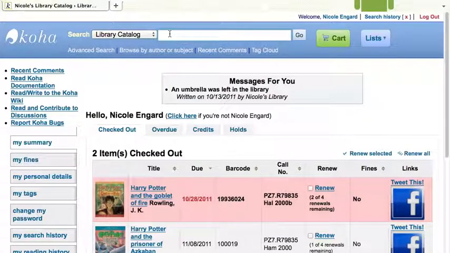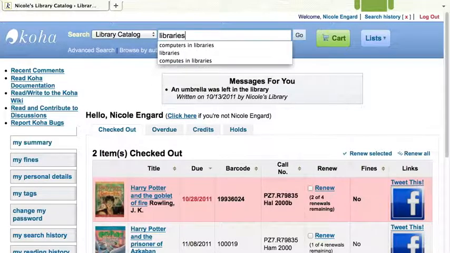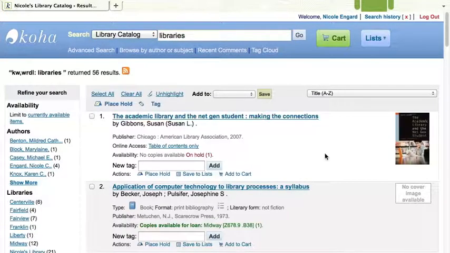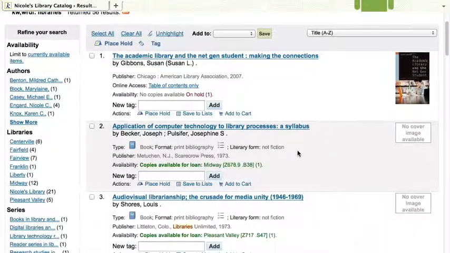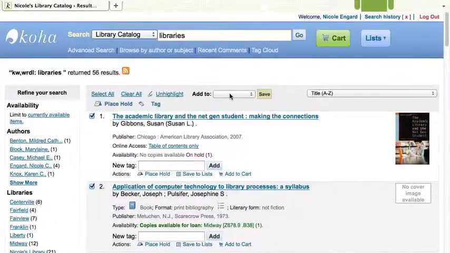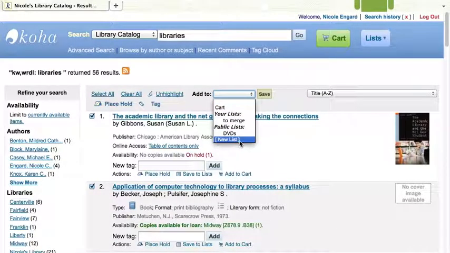So the first thing we need to do is search for some items to put on that list. So I'm going to search for books about libraries. From my search results, I have a couple of choices. I can click the Save to List link under each individual result if I'd like, or I can check the box over on the side next to the results, and I can choose to add to a new list.